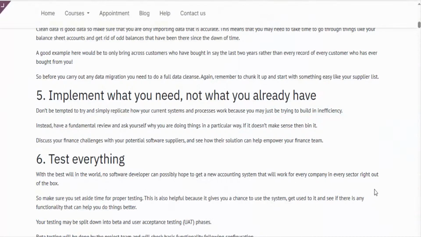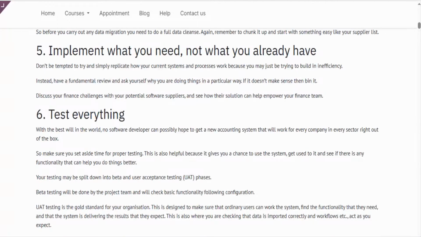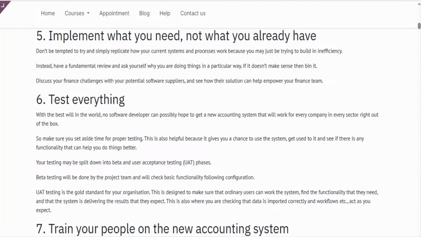5. Implement what you need, not what you already have. Don't be tempted to try and simply replicate how your current systems and processes work because you may just be trying to build in inefficiency. Instead, have a fundamental review and ask yourself why you are doing things in a particular way. If it doesn't make sense, then bin it. Discuss your finance challenges with your potential software suppliers, and see how their solution can help empower your finance team.